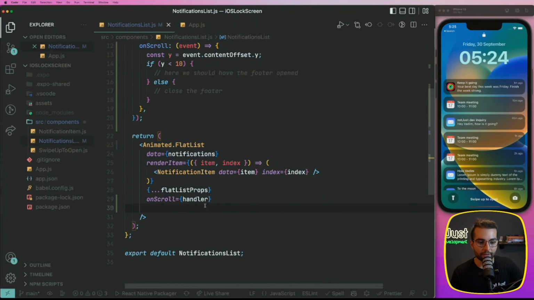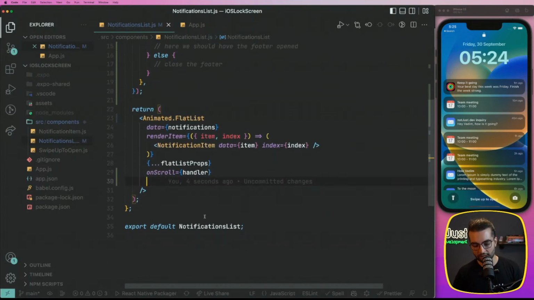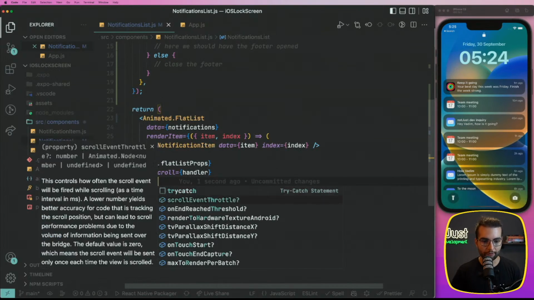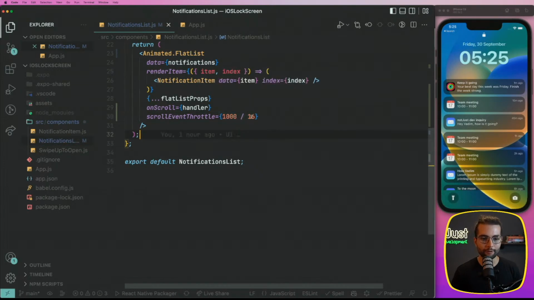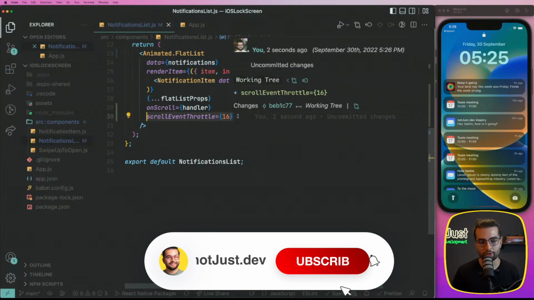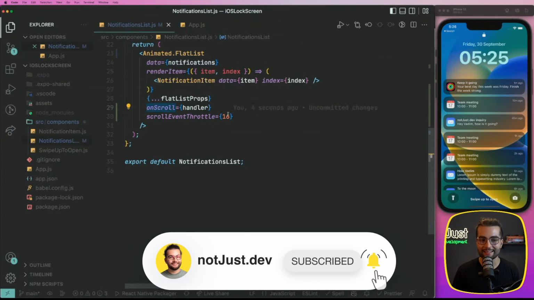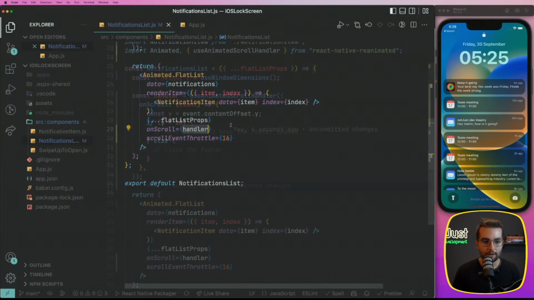So in order to limit how many times this onScroll event is being called per second, the maximum, we can provide the scrollEventThrottle, and scrollEventThrottle will receive 1000 divided by 60, because we want 60 frames every second. So that's actually 16, if I'm not mistaken. And just by doing that, we make sure to throttle and not unnecessarily call this handler on our FlatList.